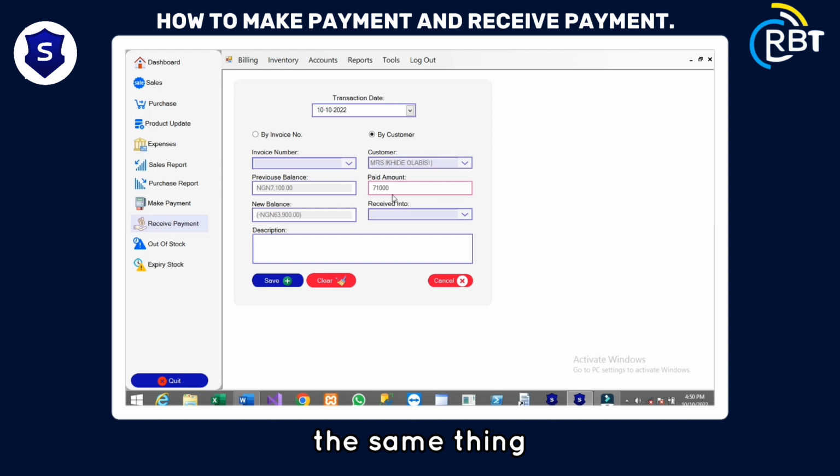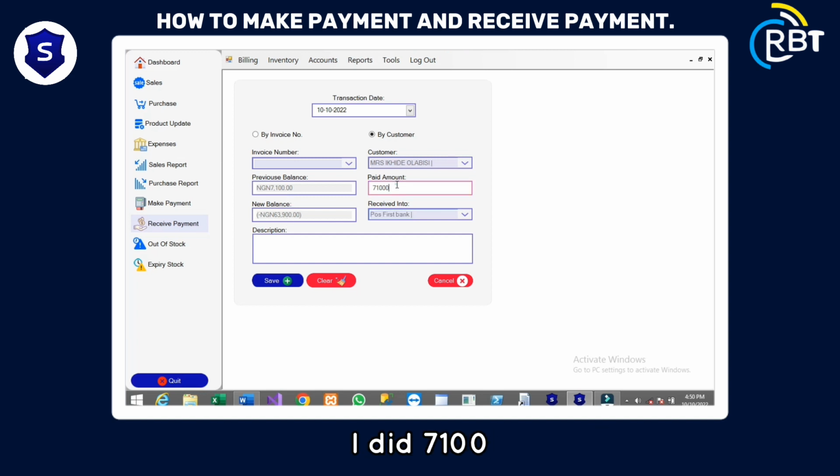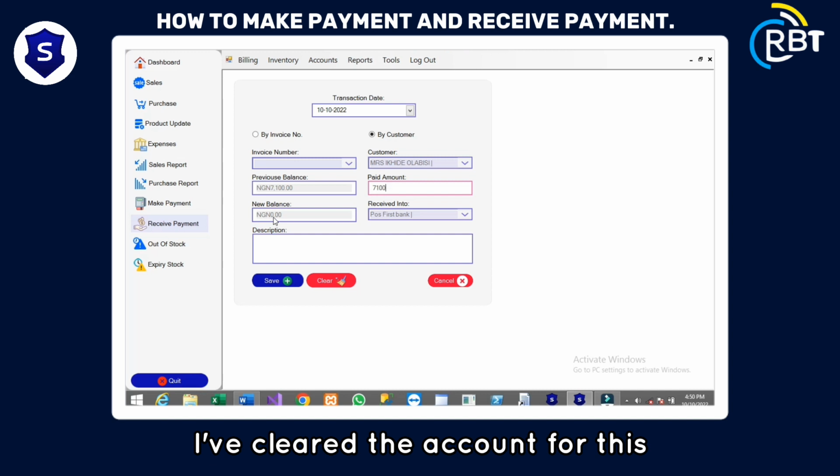The same thing. So where am I receiving the money into? I say received into, let's say, my POS. The person pays through POS, right? So that is it. You can see the balance here, right? The balance of my account is showing here. You can see the previous balance and you can see the amount here, right? Sorry, I did 71,000. It's supposed to be 7,100. So you can see the balance is right, it is zero. So I've cleared the account for this.